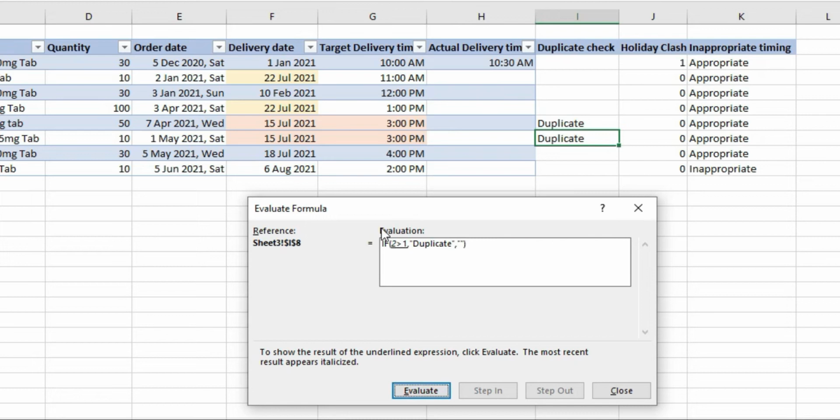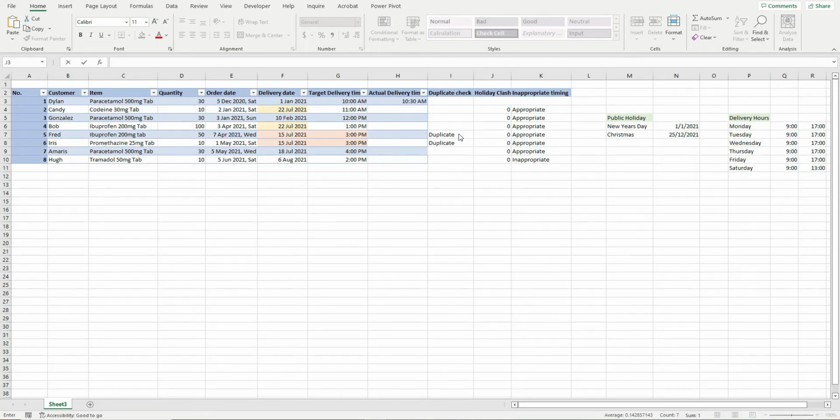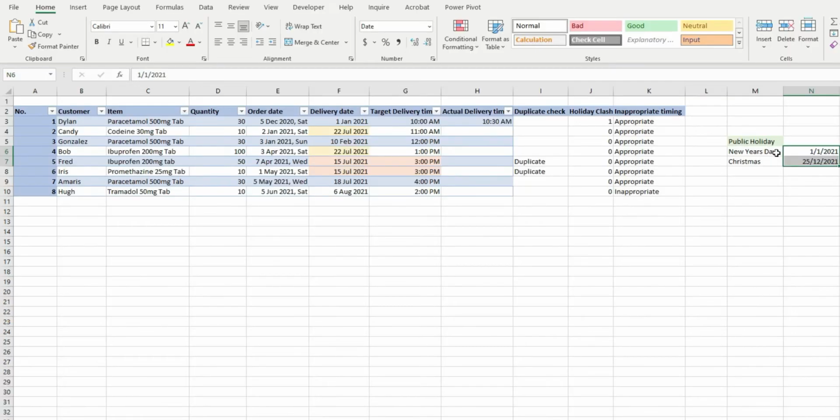So we have 2 here. 2 is more than 1, hence it's true, hence we'll put a duplicate in this cell. Right, now we're done with the duplicates, and now we're looking at whether the delivery date clashes with any public holidays. For simplicity's sake, I've only chosen 2 public holidays. So we want this column to show 1 if there's a clash, and 0 if there are no clashes.